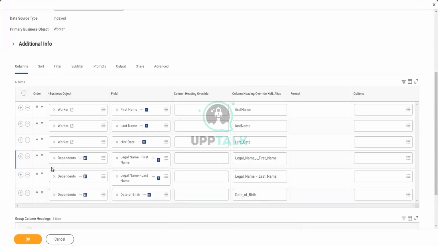Then I have added another business object, dependents. This worker and dependents are related. There is a one-to-many relationship between worker and dependents. I can extract details of dependents as well in this report.